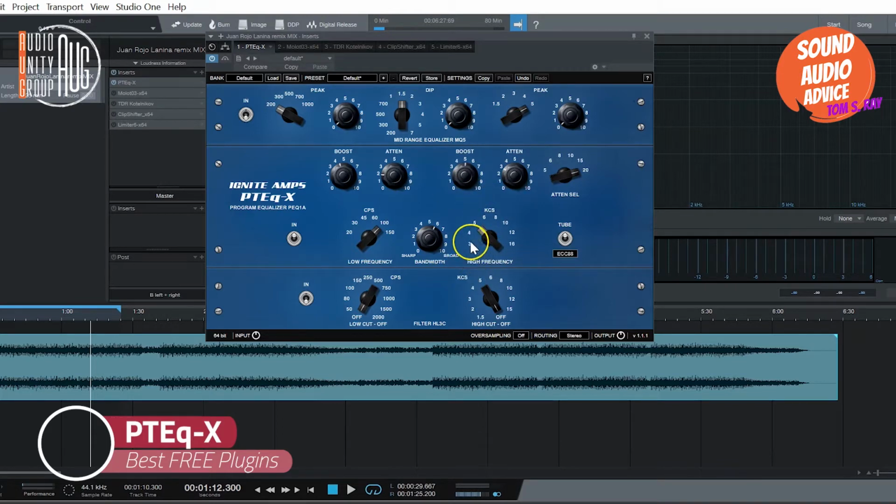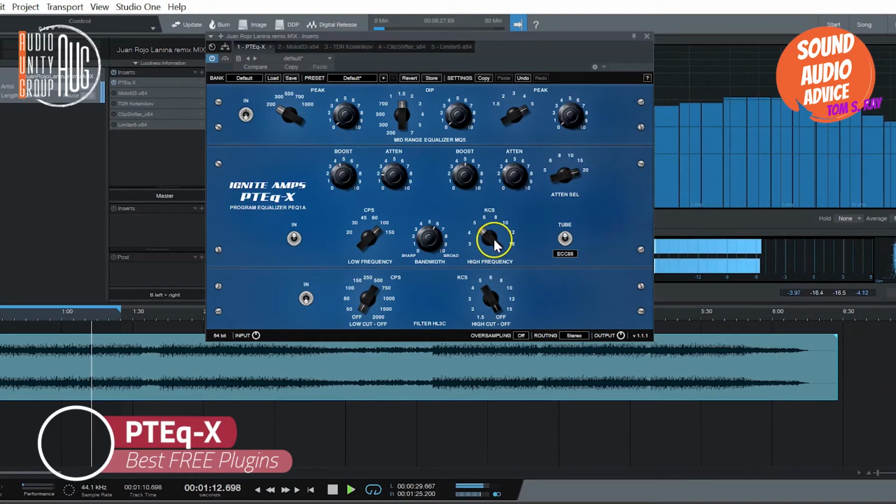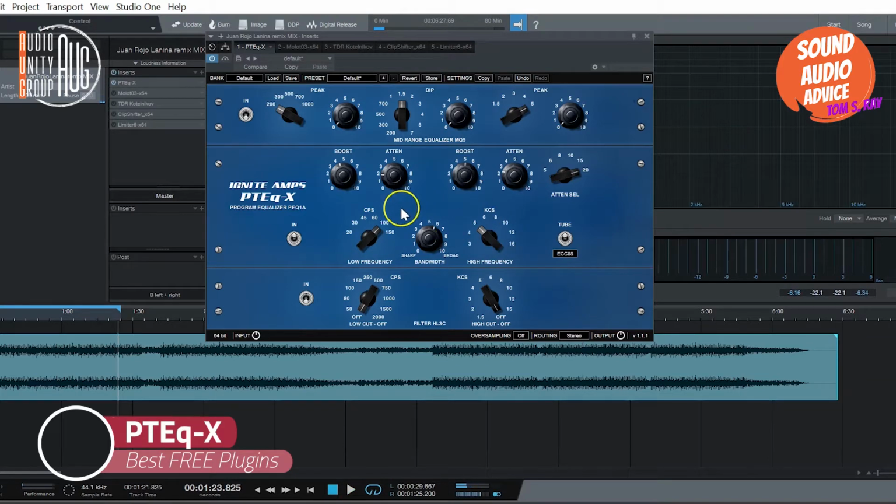Same with the top end. You can do 3, 4, 5K, 10K, whatever. I'll do the 5K. I'll do the same thing for you guys. Check it out. You can actually feel how it opens up, you know. Really like this plugin. Okay, there we go.